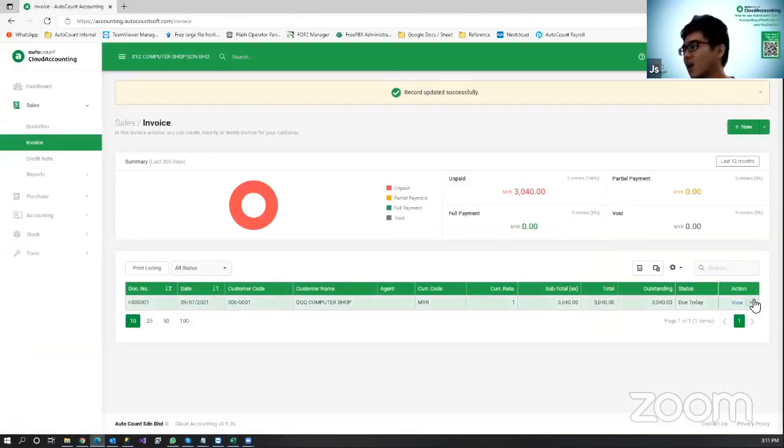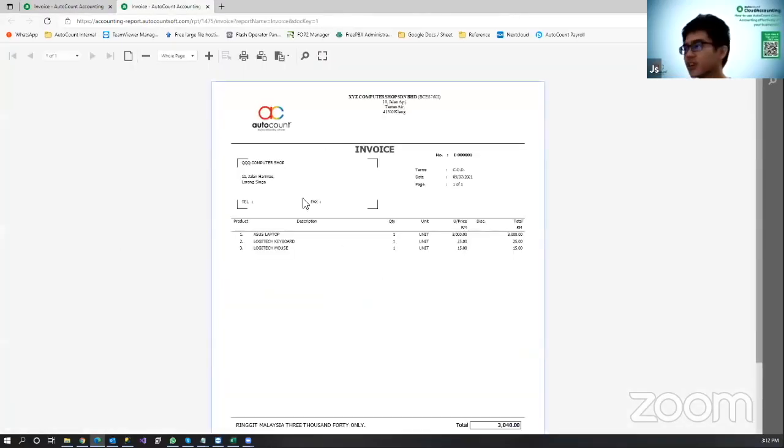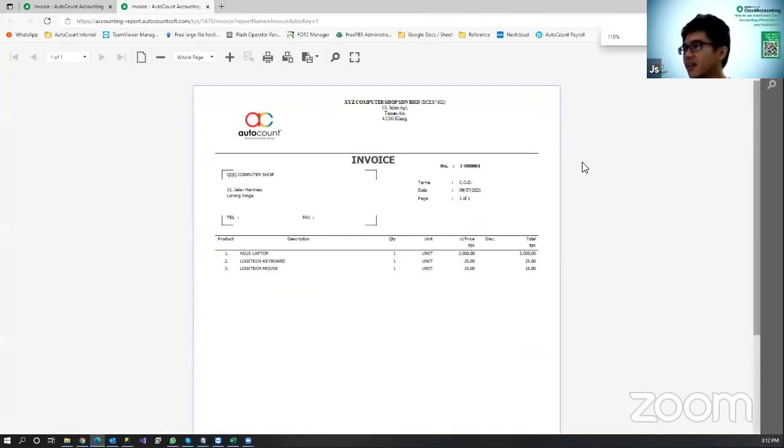Okay, of course, if let's say you want to preview, you want to see, you can always come to print. You want to print, let's say you click print, choose your format. It will also generate the invoice for you to see. Okay, so this is the invoice. So you can print from here. You can also export into different formats: PDF, Excel, document, text, CSV. Depends on your needs lah.